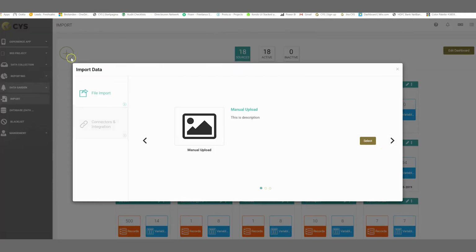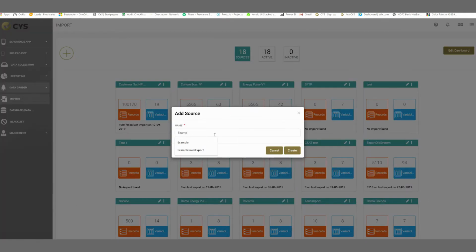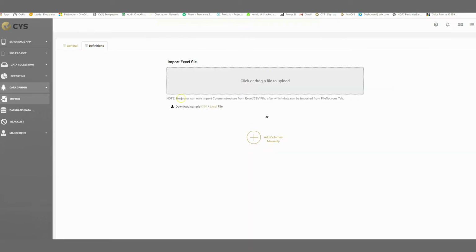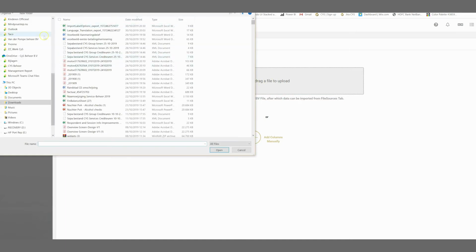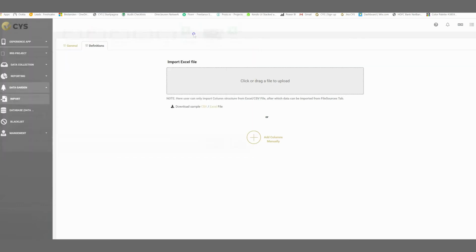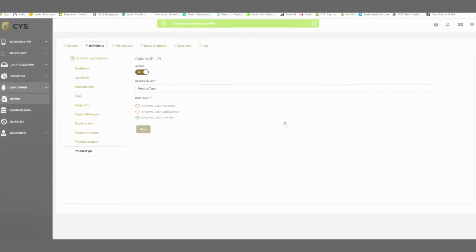Every file or source needs an import slot. This can be created using the plus sign. The first step is defining the structure of the file or source. For frequent and automated imports, the structure needs to be the same every time. You can easily create the structure by importing an example file. The headers are recognized and definitions created at once.